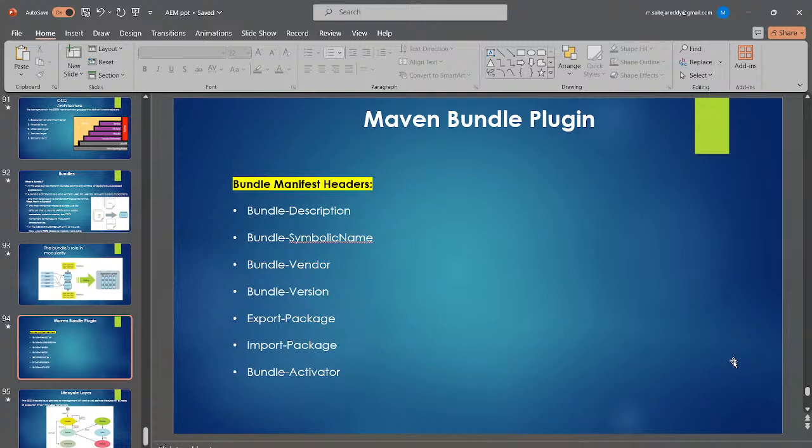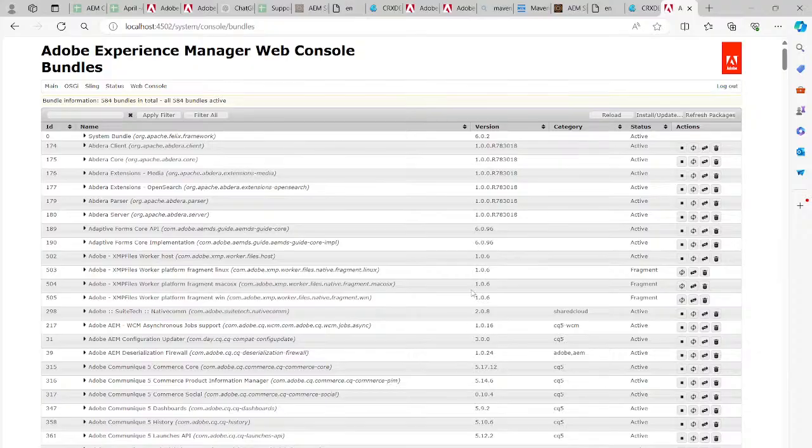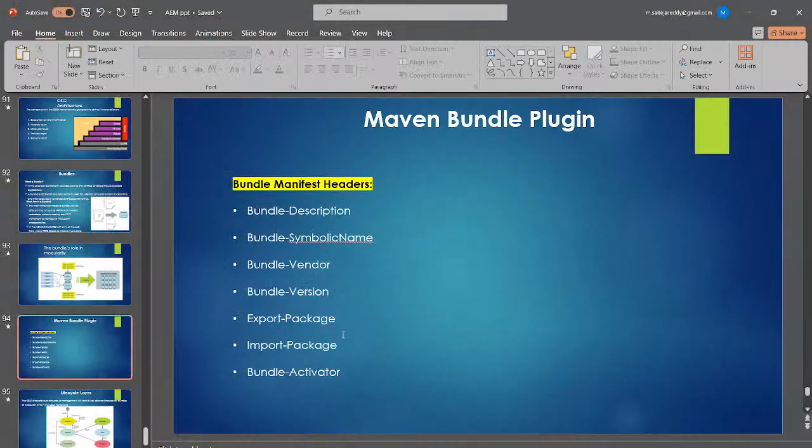And the Maven bundle plugin. We have different types of plugins and bundle manifest headers, like Bundle-Description to describe the bundle, Bundle-SymbolicName to name the bundle, which may be the project name or anything, Bundle-Vendor, who the vendor for that bundle is, and the version. You can see all of these things presented here, along with Export-Package, Import-Package, and Bundle-Activator. These are the different types of bundle manifest headers.